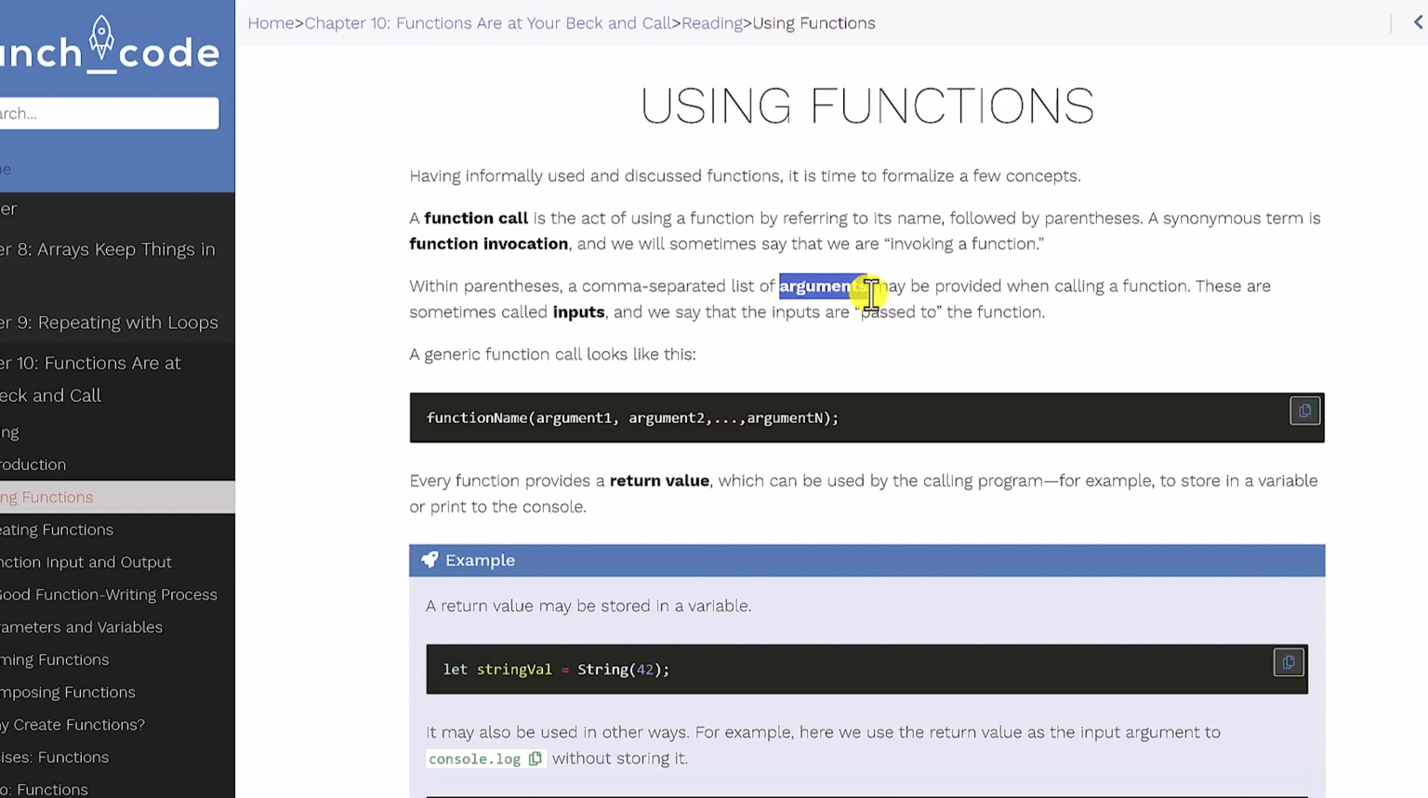I definitely have to explain this to you because this is going to confuse you. Arguments may be provided when calling a function. These are sometimes called inputs, and we say that the inputs are passed to the function. Know that these two are similar. If you hear arguments, you know we're talking about inputs. When we say inputs, you know we're talking about arguments.